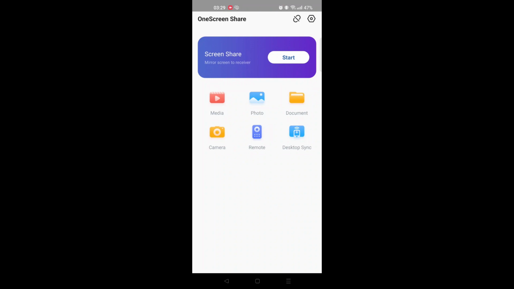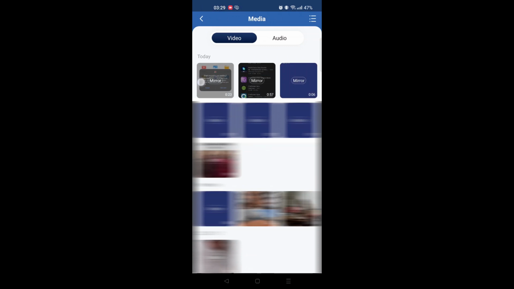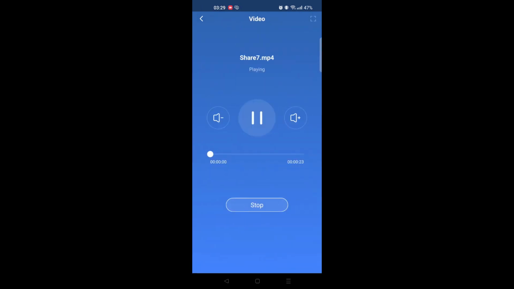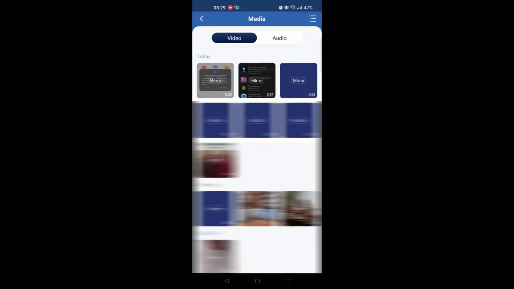Next on the OneScreen Share app on your phone, we have media sharing. Press here to select a video and stream it directly on the touchscreen. You can start and pause it at any time and change the volume. Press on stop to go back to either streaming another video or even audio by pressing here.